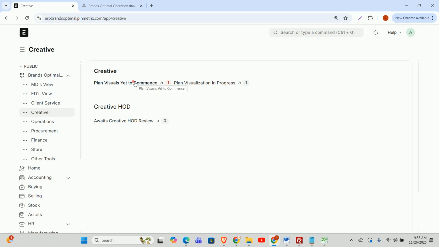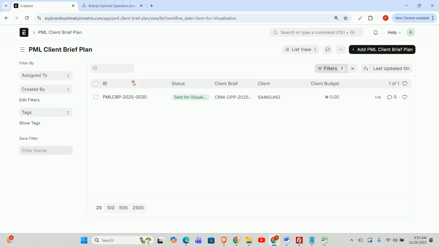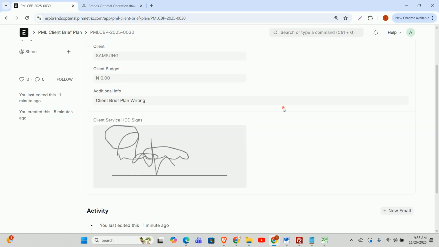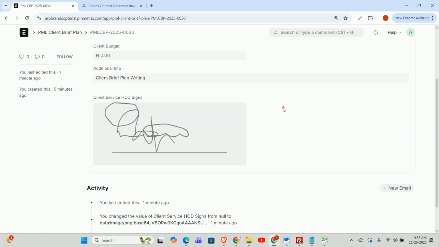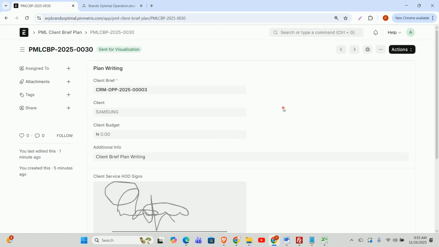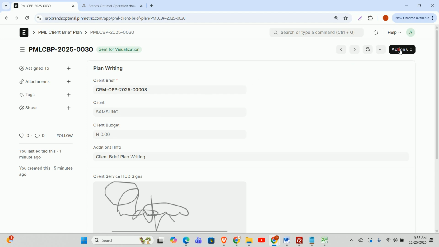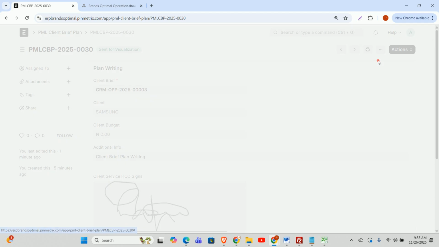So if I click here now, plan visuals yet to commence, you will see it is that same one that we were working on before. So I'll click this. Now clicking on this, I can see our visuals here, our plan here. Then how do we indicate that we are ready to commence? I'll just click here to say initiate visuals.